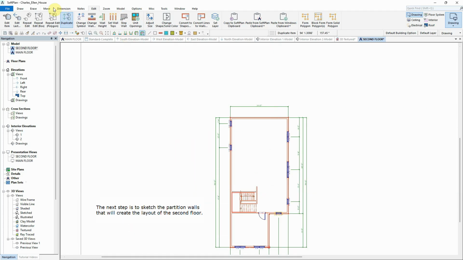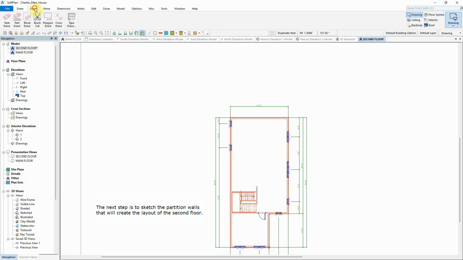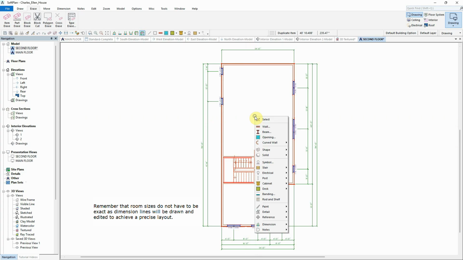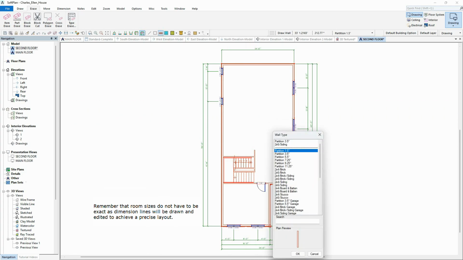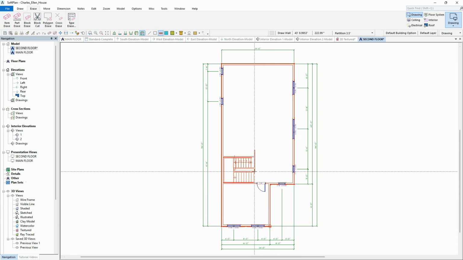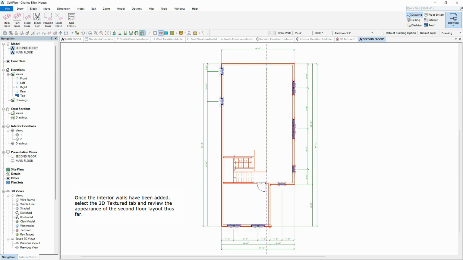The next step is to sketch the partition walls that will create the layout of the second floor. Remember that room sizes do not have to be exact, as dimension lines will be drawn and edited to achieve a precise layout. Once the interior walls have been added, select the 3D Textured tab and review the appearance of the second floor layout thus far.